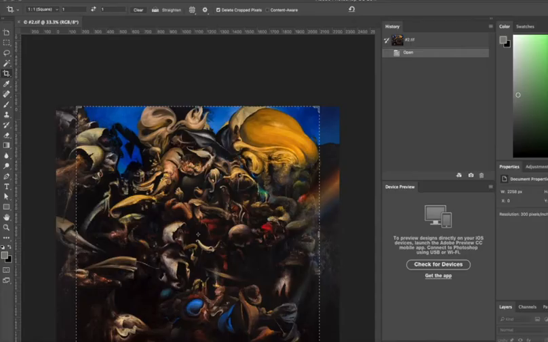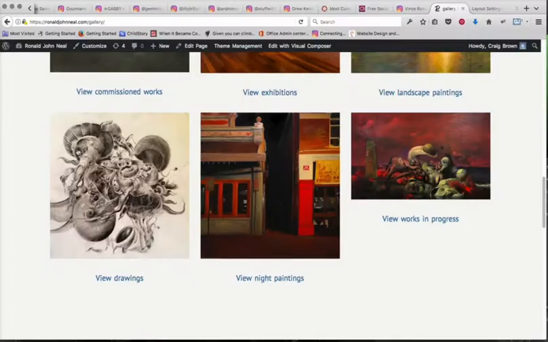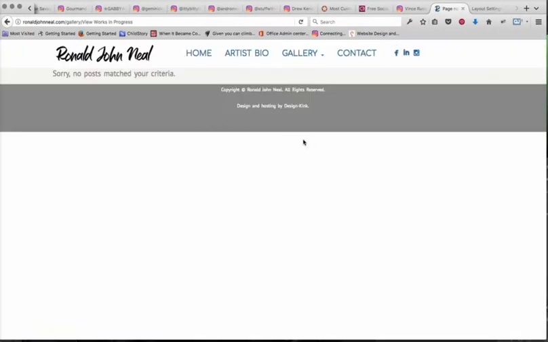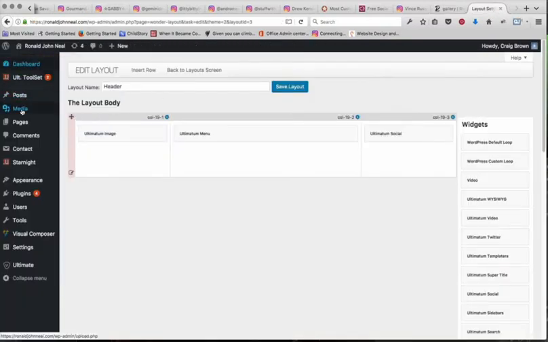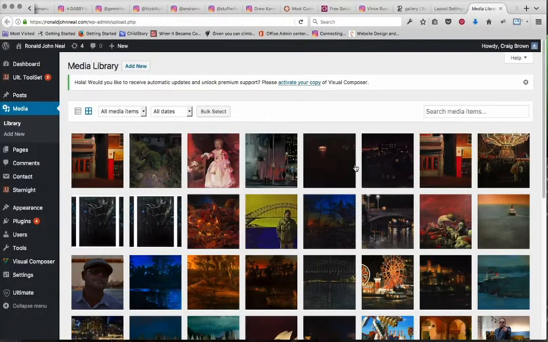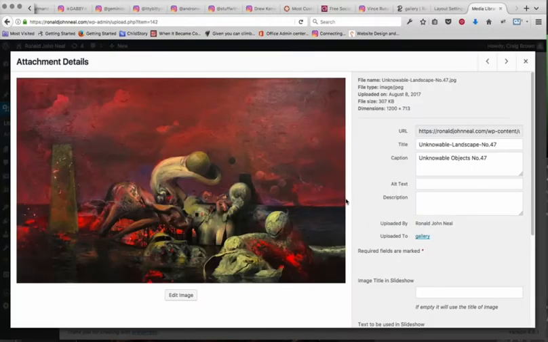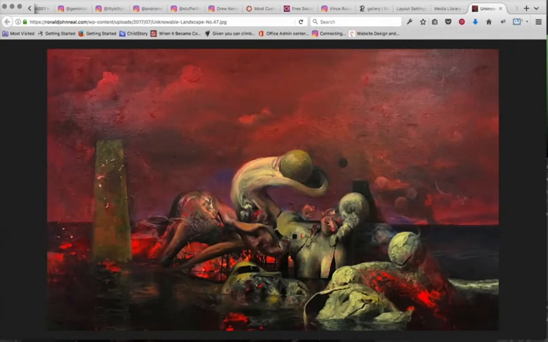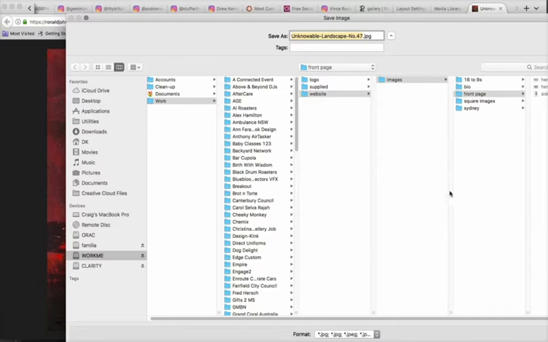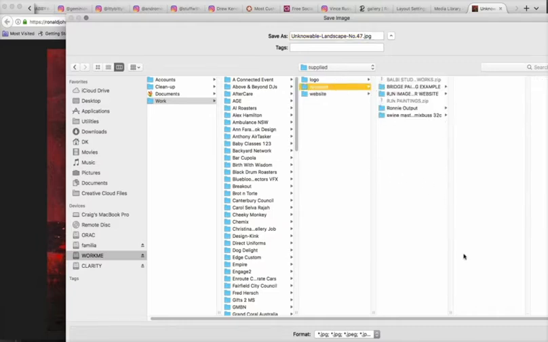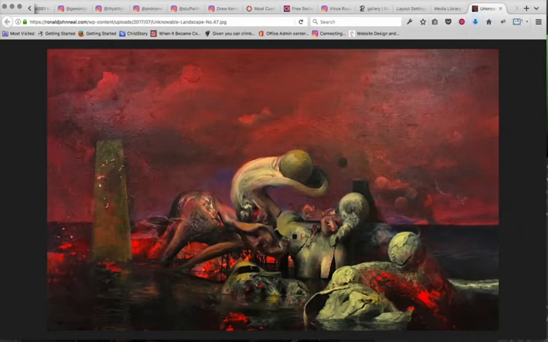Actually, I better show you how you can download from the web as well. Okay, so this photo, works in progress. I'm going to leave that open. I'm just going to go here to the media library. Okay, I'm assuming you've just uploaded this recently. Oh, there it is. Alright, so there's the actual URL for that image, okay? So if I open up a new window and paste it in there, I've got that image. And so I can just save that in there.